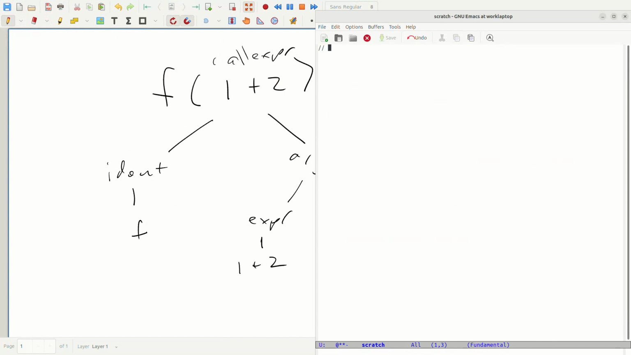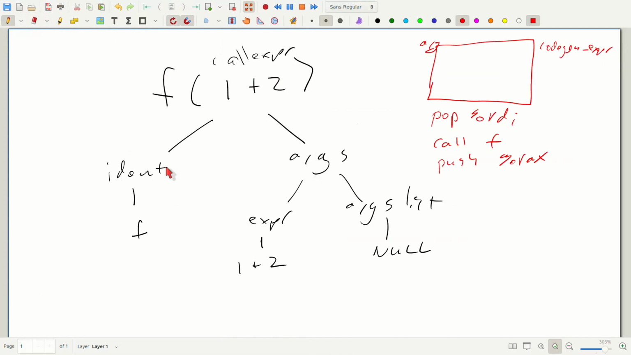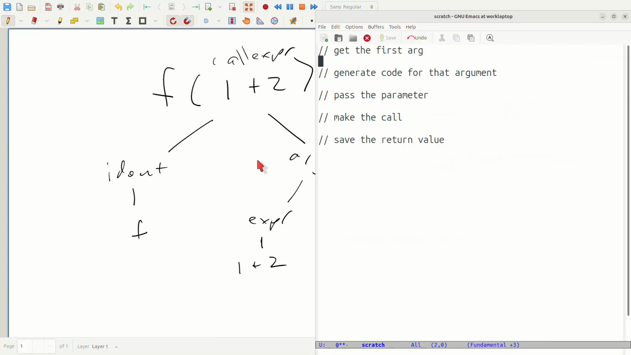So we need to do several things. We need to get the first argument. We need to generate code for that argument. We need to pass the parameter, make the call, and then save the return value. So how do we get the first argument from the tree?